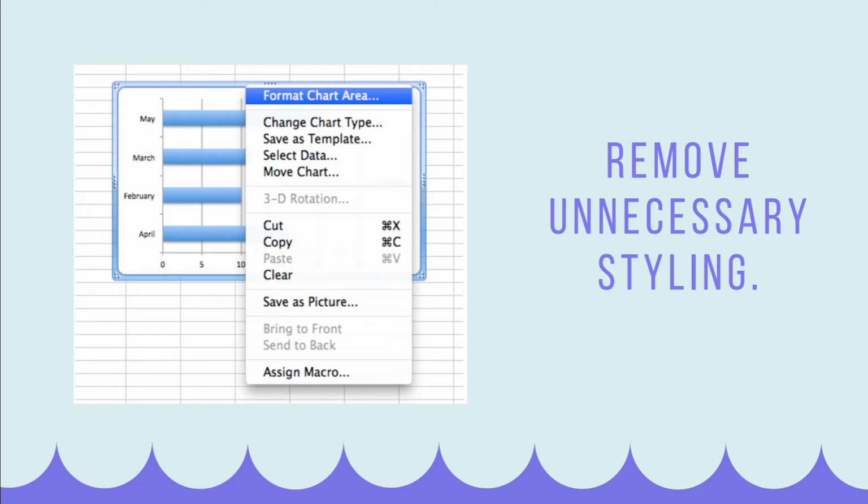So the next one is to remove unnecessary styling. Most standard Excel graphs come pre-styled, but these styles will often get in the way of communicating information. Shadows, outlines, rotations, get rid of them all. They don't add to the data's story. To fix the styling in Excel, right-click on the graph and choose Format Chart Area. Remove all extra and unnecessary effects on your data to look much more professional and much cleaner.